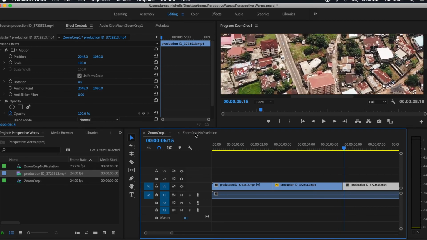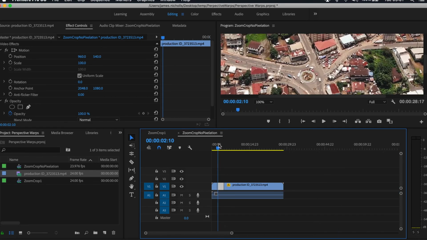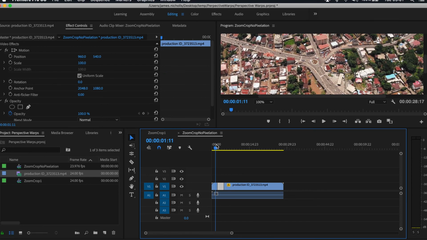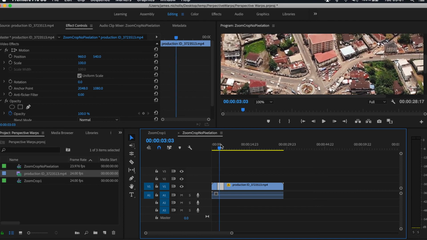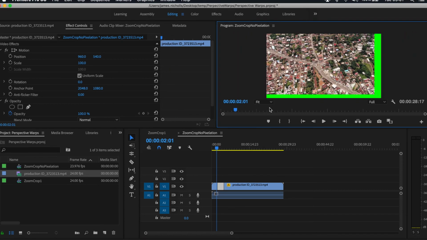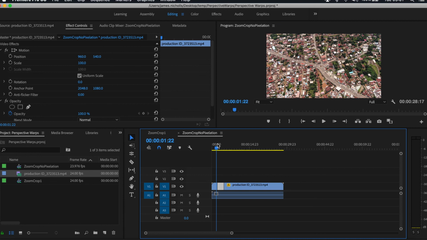However, it will pixelate, so your best bet is to have footage that's far bigger than your sequence. So go and get some 4K footage, put it onto a sequence that's 1080p, and then when it scales up, you won't notice any pixelation because there is no pixelation.